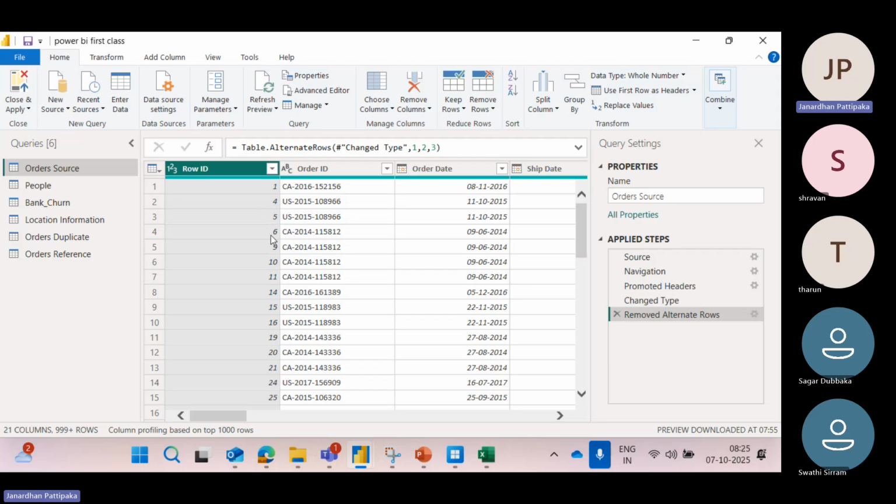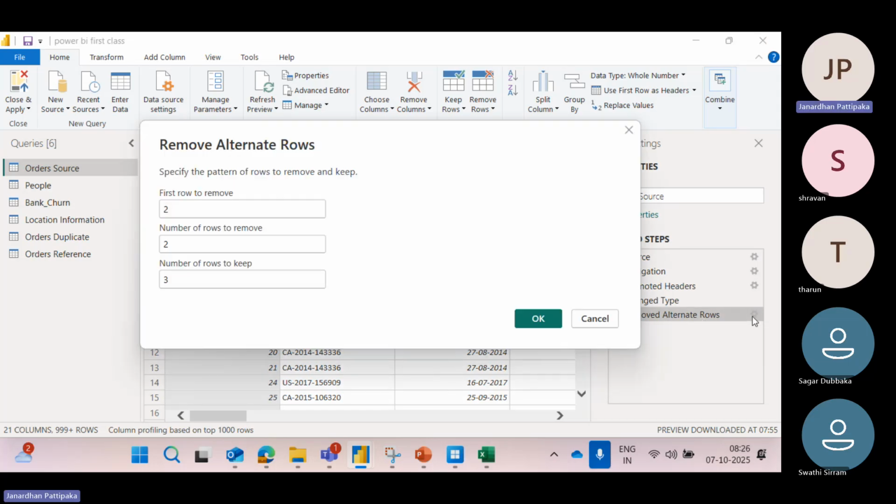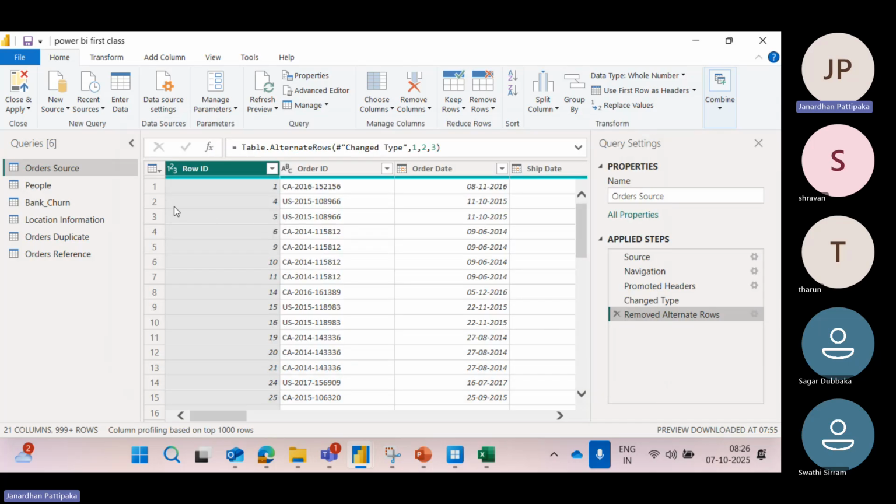4, 5, 6. So like that, if you want to select the rows, you can do this with remove alternate rows. But this type of arrangement we will never do in real time. No client will ask you to remove alternate rows, like keep the first row of data, remove the next two lines, keep the next three lines. For your understanding I'm explaining this option, but no client will ask for that.